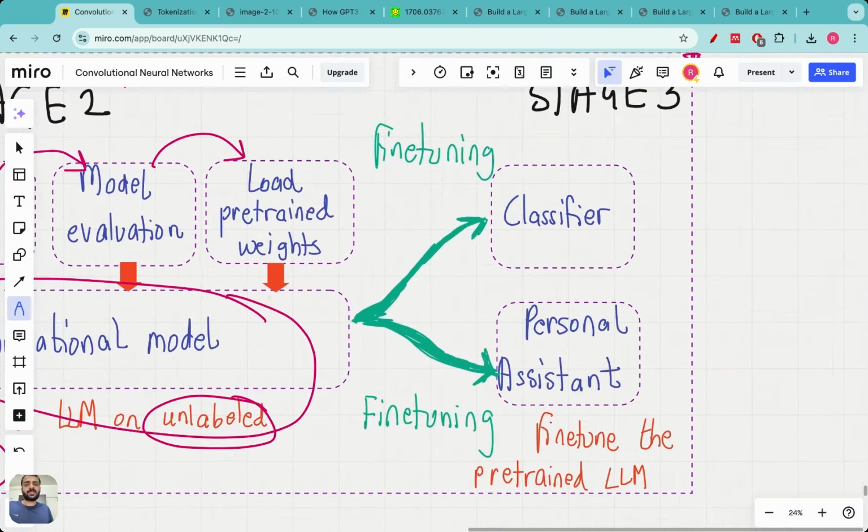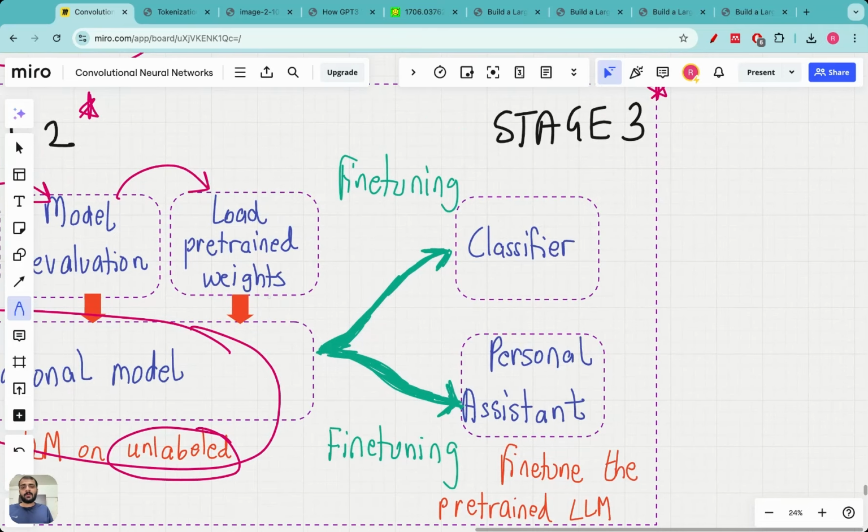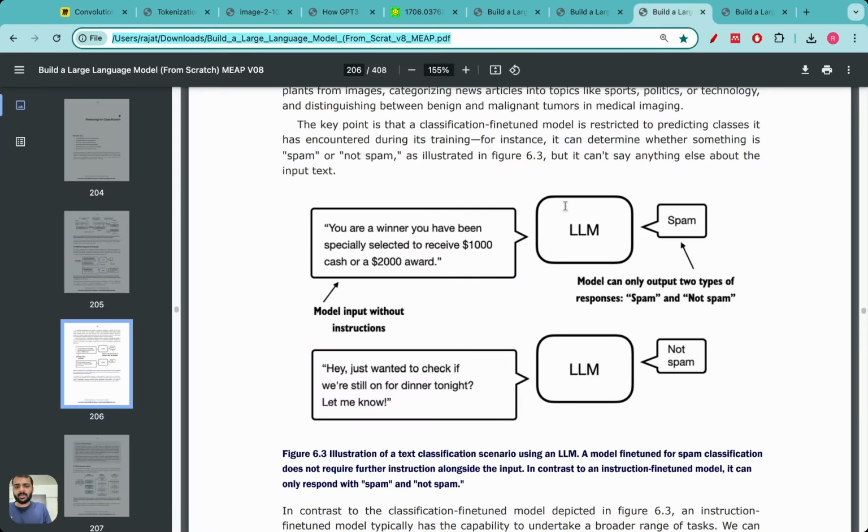After this, we move to stage number 3. The main goal of stage number 3 is fine-tuning the large language model. If we want to build specific applications, we will do fine-tuning. In this playlist, we are going to build two applications which were mentioned in the book I showed you at the start. One is building a classifier and one is building your own personal assistant. Here are some schematics to show.